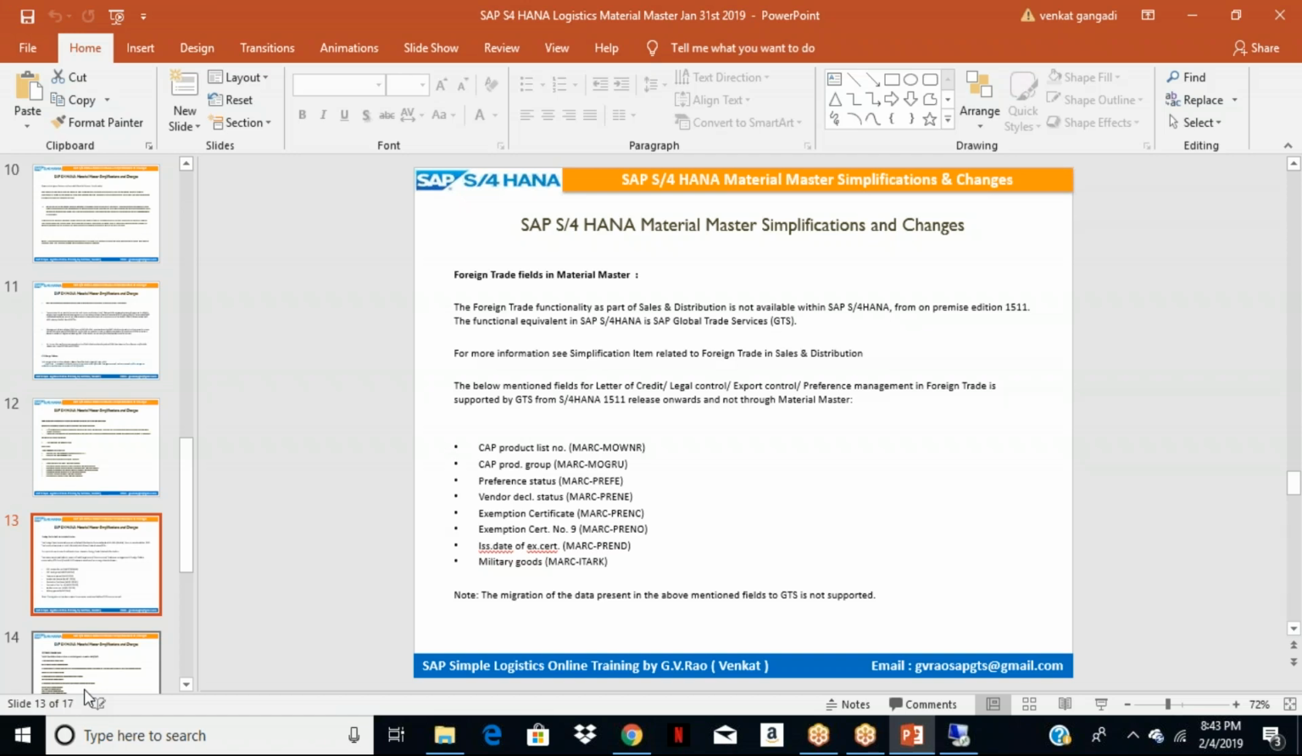Some clients were using foreign trade. Whichever client was not having complex business requirements started using SAP SD for internal-oriented business. But whichever client had huge export and import requirements started using SAP GTS.